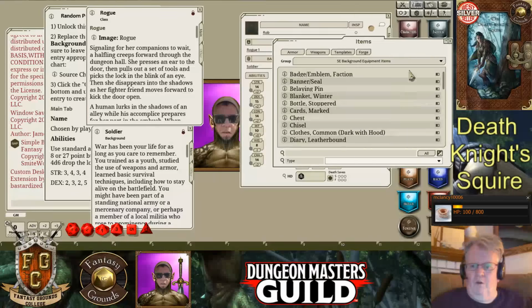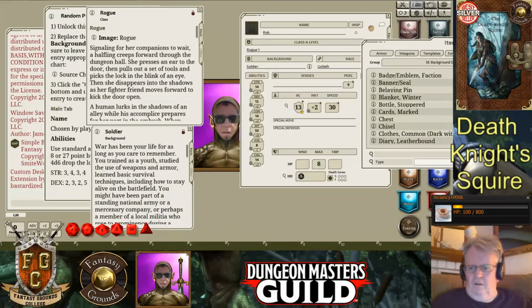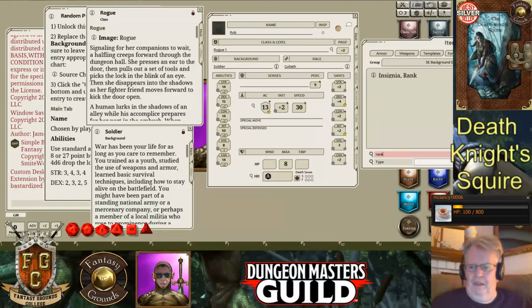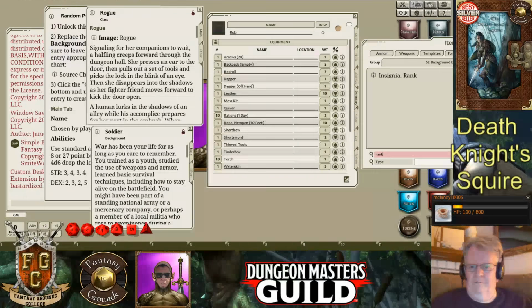So I'm going to go to background equipment items. Here they all are. So before, what I was looking for is rank insignia. There it is. So I'm going to go to my inventory. Slap that on there. Okay. What else?